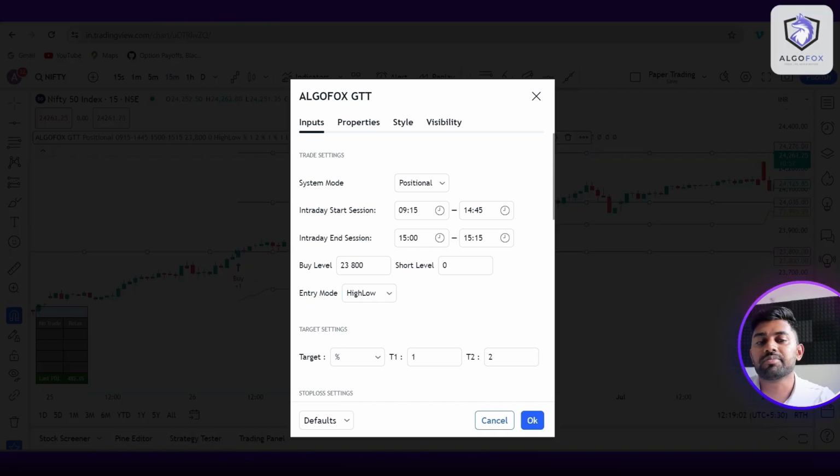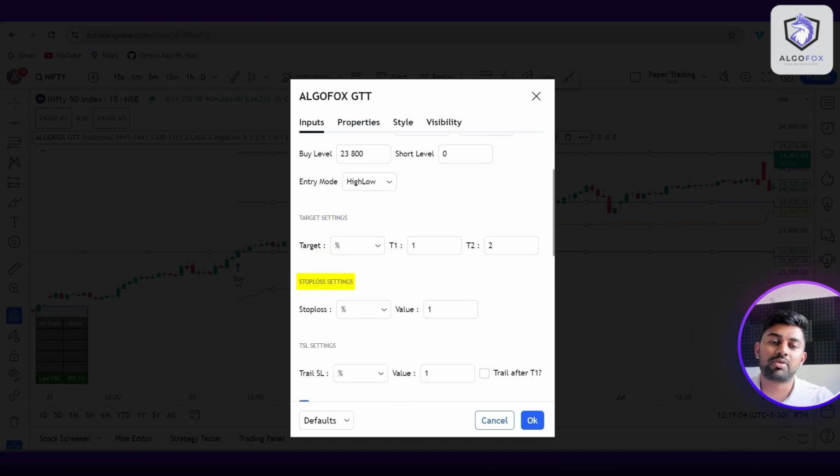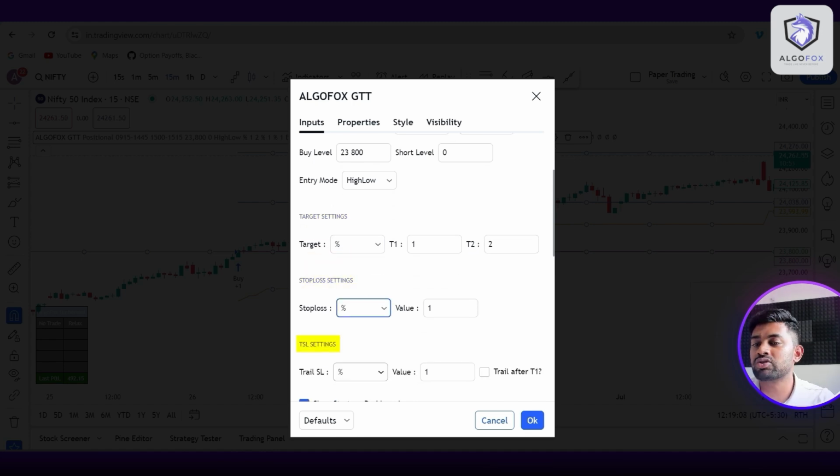Right. Moving ahead. Now we have targets and stop losses that you can keep in points and percentage. You also have a trailing stop loss. Again, trailing stop loss can also be in points or percentage. Plus, there's a special option: do you want to trail after target 1 is achieved?